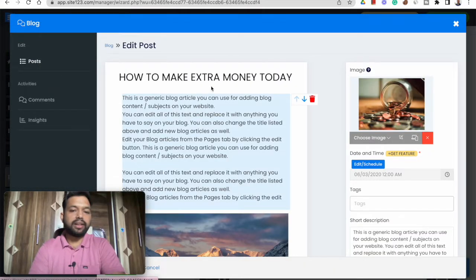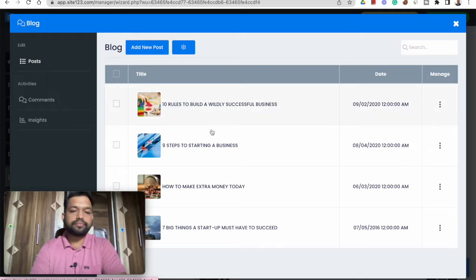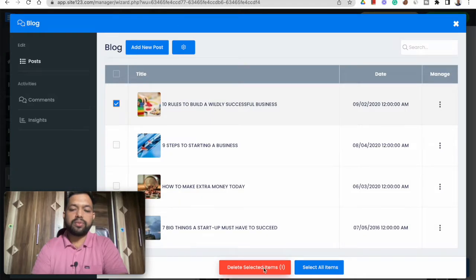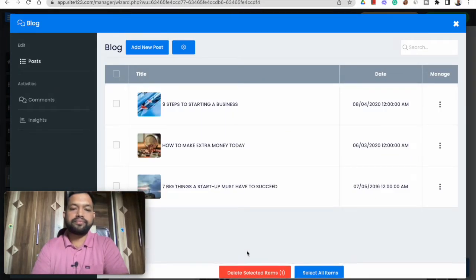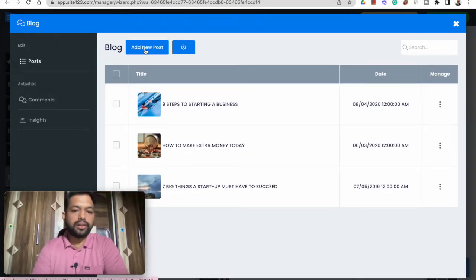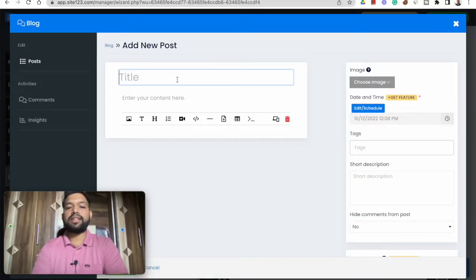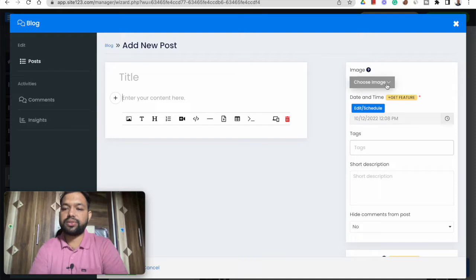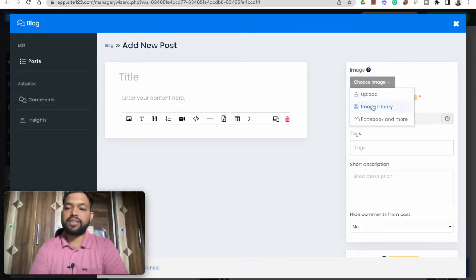You can see the post, and these are the posts. You can manage posts from here. If you want to remove the post, you can remove the item as well. If you add a new post, simply click on add new post. You have to add the title and then all the content of a title. You can choose the image from here. You can choose it from image library, or you can upload from your computer.